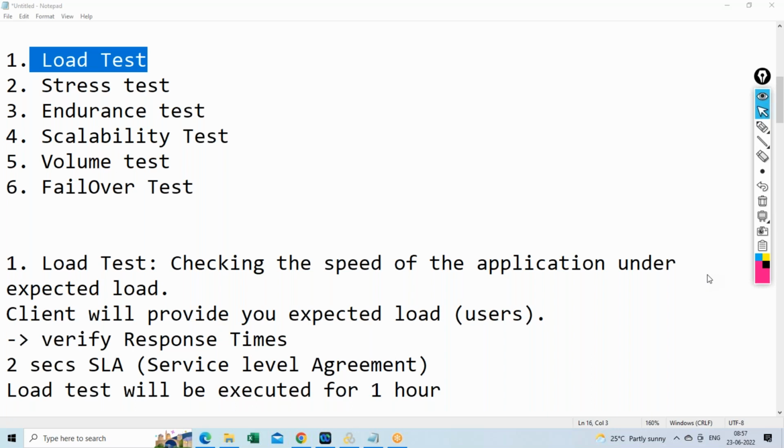Kavyasri is asking if the application is working fine with the load test, why will it fail in the endurance test? For that, I request you to wait for a few more sessions. I'll tell you why it will break in the endurance test, for what reason it will break.